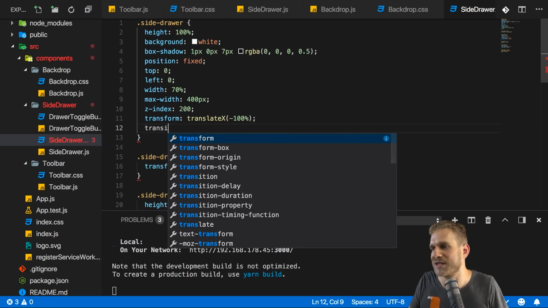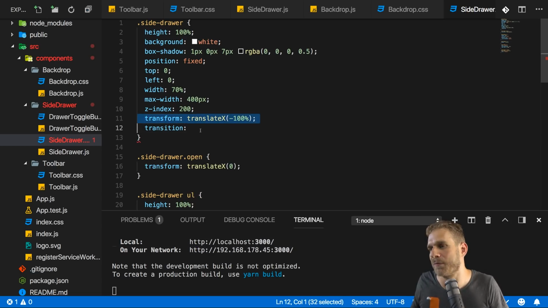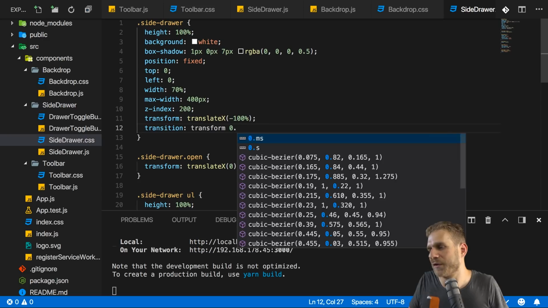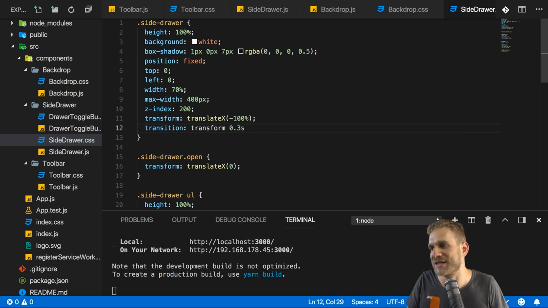You add them with the transition property, then you define which property, so changes in which property do you want to animate. And I want to animate changes in the transform property. So I'll listen to transform, so to say. Then I'll define the duration of the transition. So how long should the animation be? How slowly should I be transitioning from state A to state B? And I'll use .3 seconds.